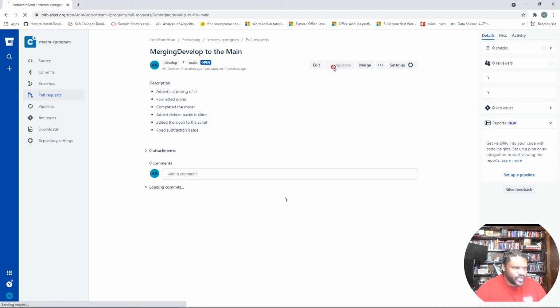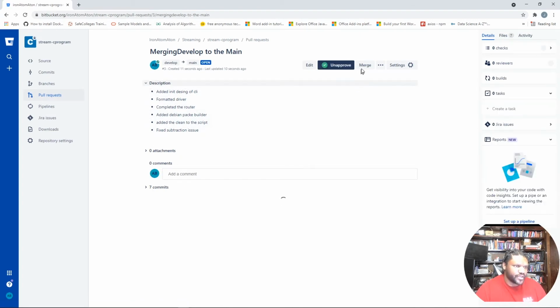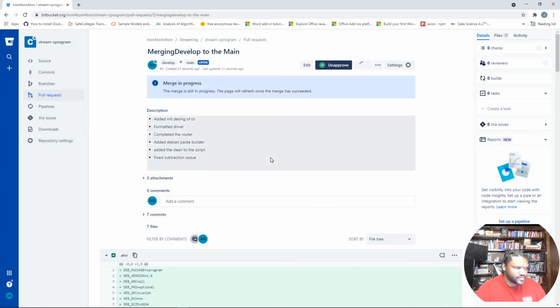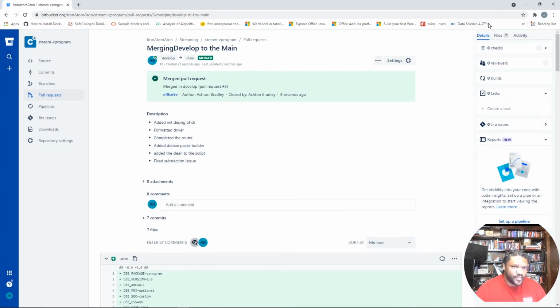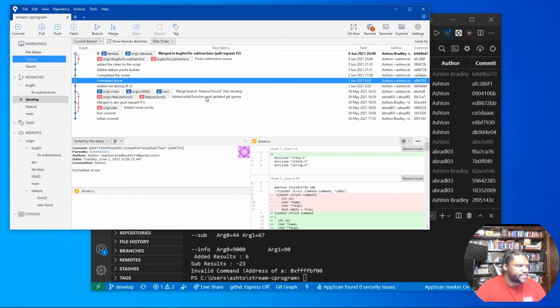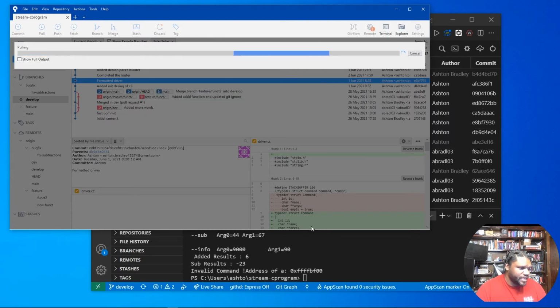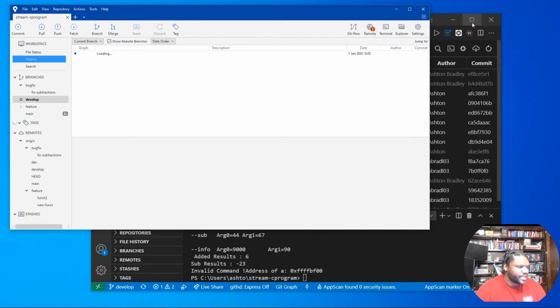Okay. We approve it because we know it's working and everything, and we merge it. So let's do our merge. All right, so now that our merge is done, let's go and do a pull right here. Get everything up to date. And we got to get that main branch up to date too.